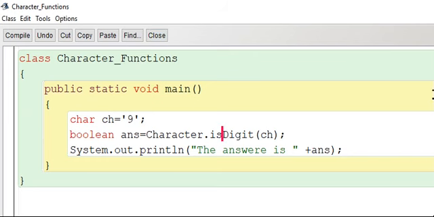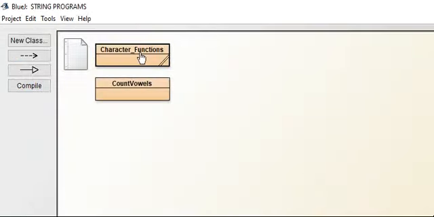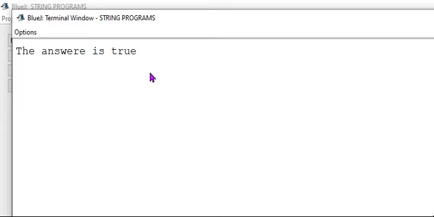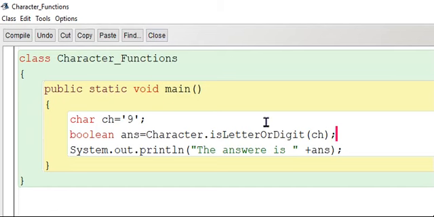The next function is isLetterOrDigit. This function is used to check whether the value stored in the variable ch is a letter or a digit. If the value stored in ch is a letter, it will return a true value, and if it is a digit, it will also return a true value. Now if we check, it will return a true value. The answer is true, because the value stored in ch is a digit, and this function will give the answer if the value stored in the variable ch is either a letter or a digit.